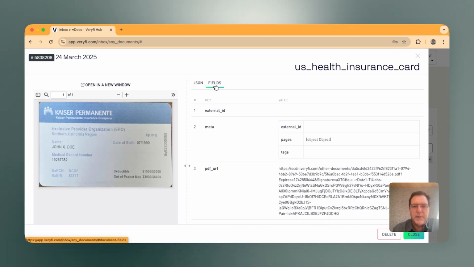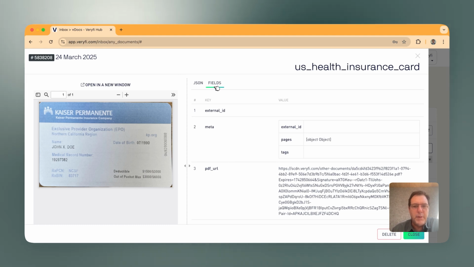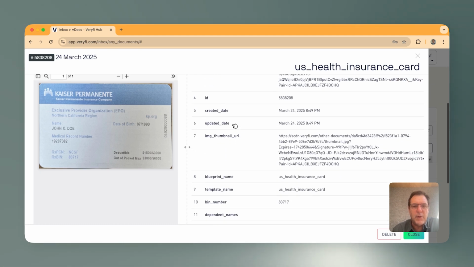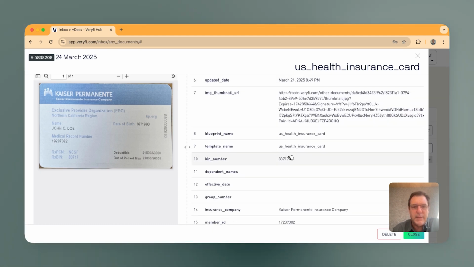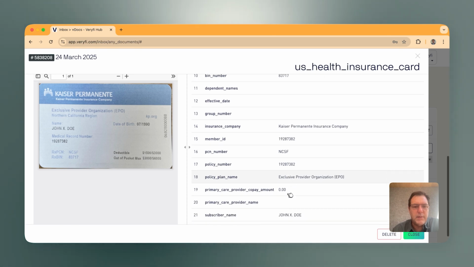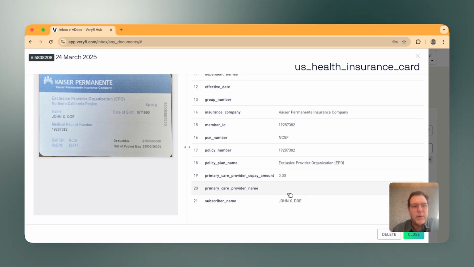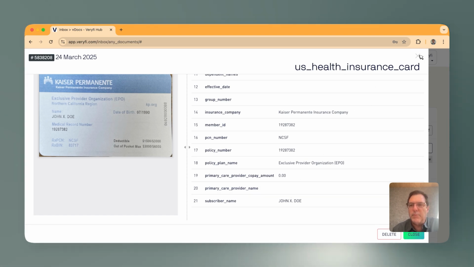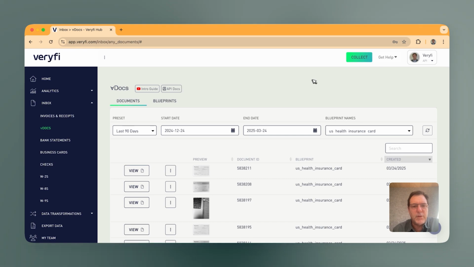And the Fields button makes it a little bit more readable as a human. So rather than trying to parse down in the JSON, I can come here. Now I can see all of the data that it's pulled out for me from that card. So very accurate, very easy for us to be able to update that if needed, to pull all of that discrete information out of the system.